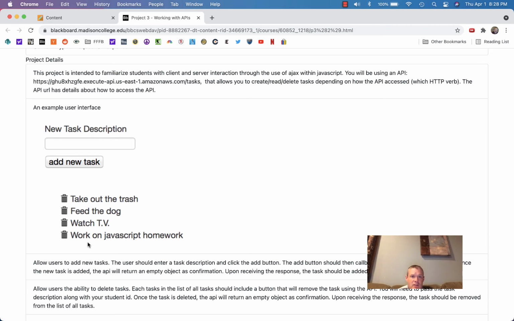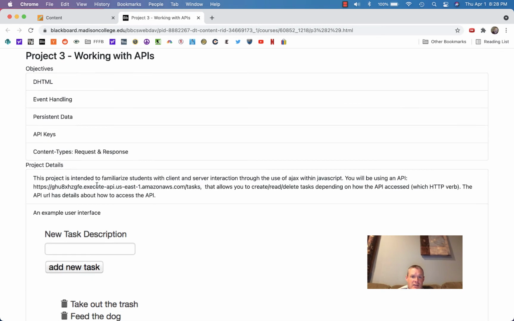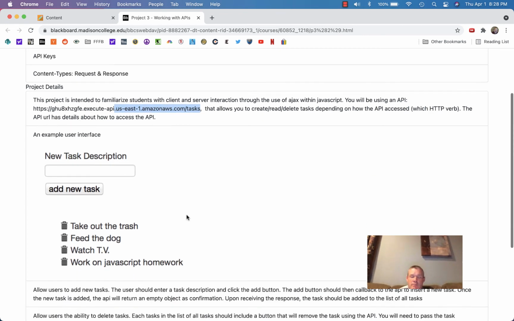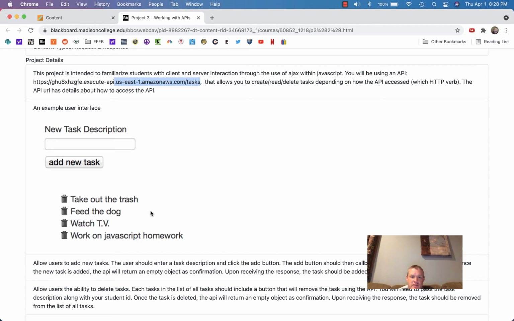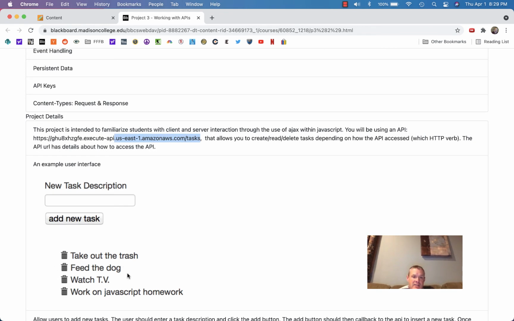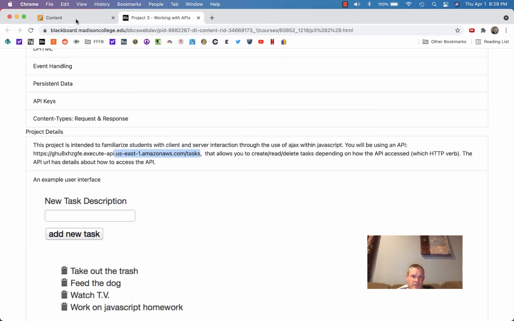All of this is happening through an API, and the API details are going to be through this reference up above. It's an AWS API that I've built that allows you to manage tasks. In this case, we're working with persistent data. So if there are tasks that have already been saved, you should load those initial tasks, and then you can add new tasks and delete existing tasks. So that's the project in a nutshell.